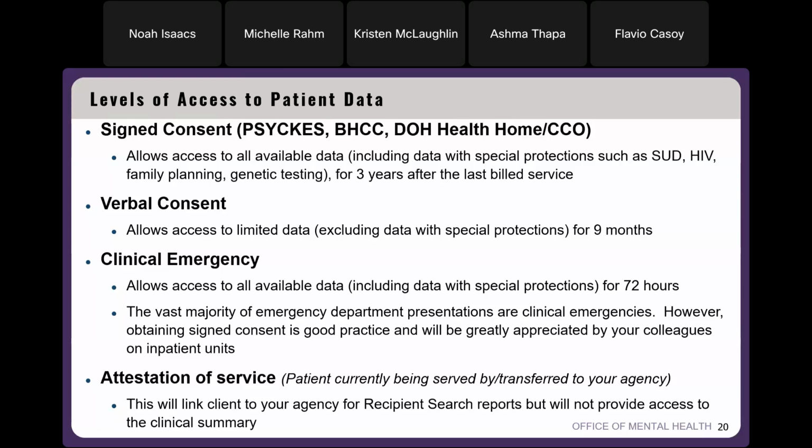And then attesting to services will link your client to your organization or to your hospital for those recipient search reports, but won't provide you access to the clinical summary.